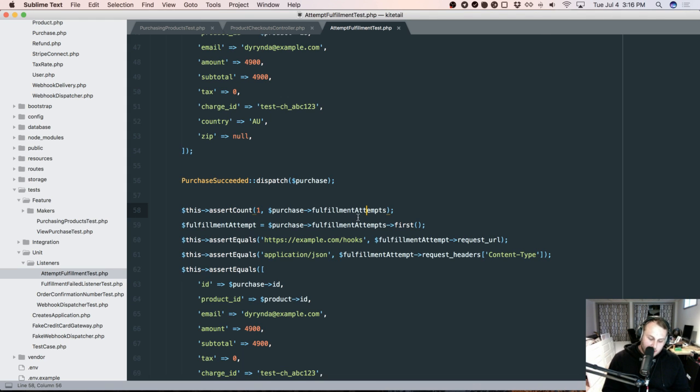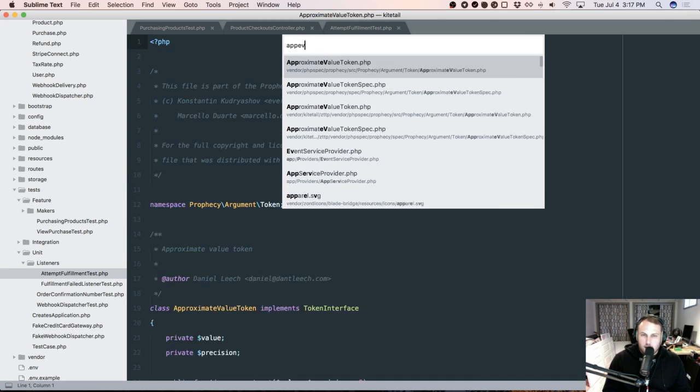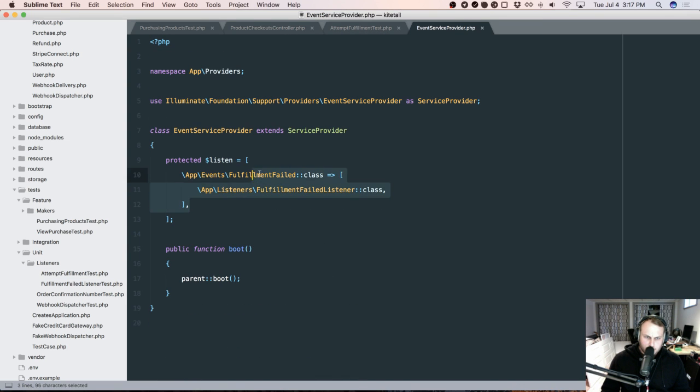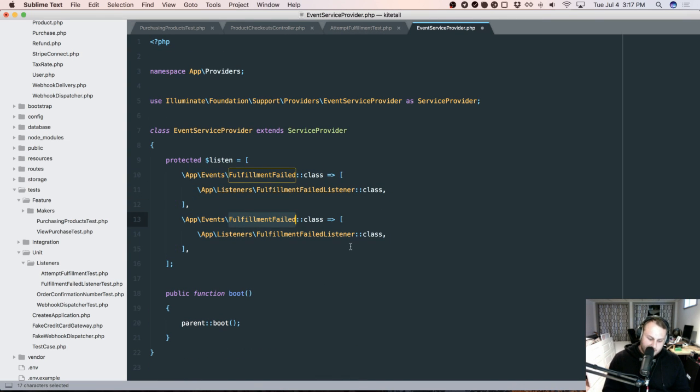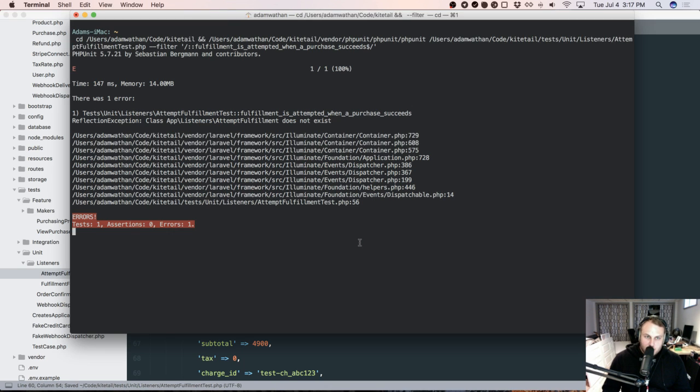So let's head over to our app event service provider. Let's wire up a new event. We'll say whenever a purchase succeeded event fires, we want to call the attempt fulfillment listener. It's really just going to be more like a function, right? It's kind of like an invocable class almost. That's kind of the naming structure that we're using anyways. So let's run this now, and we should get an error that there is no attempt fulfillment listener. So let's create that.